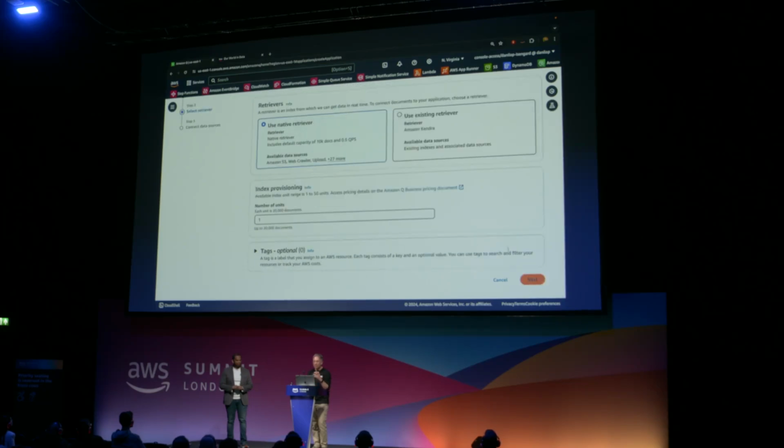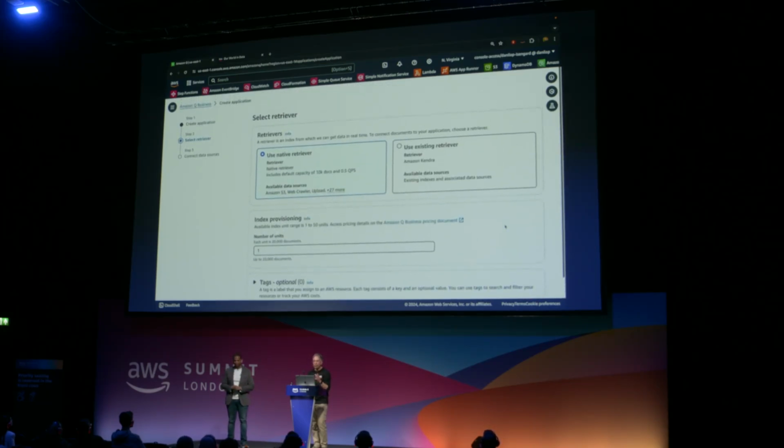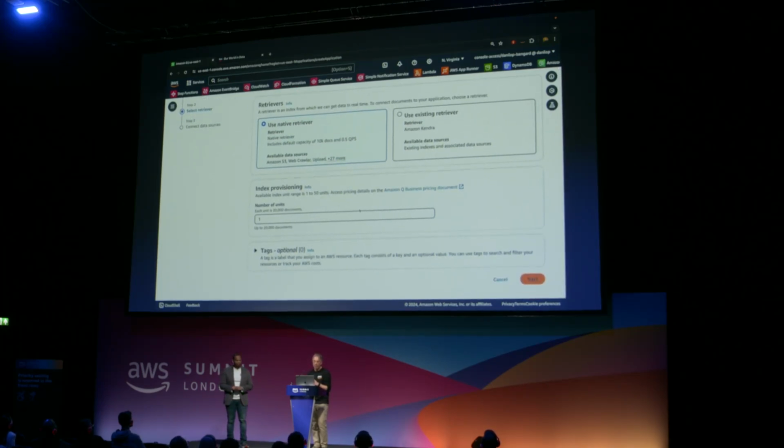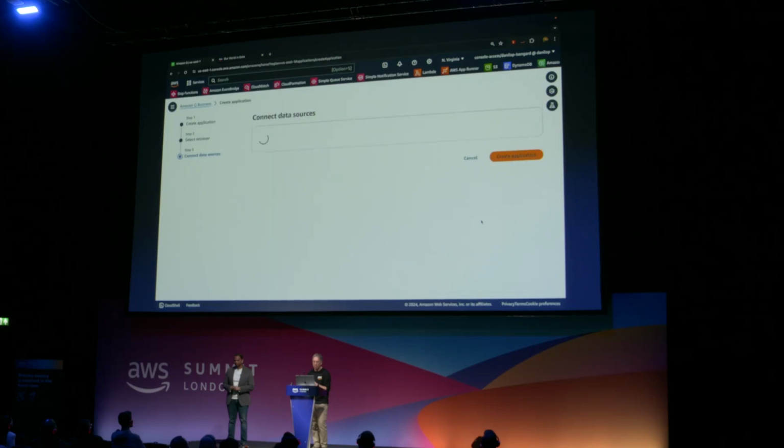And then I can choose the retrievers. If you already invested in Amazon Kendra, you can connect your existing indexes and data sources, or you can use the new native retriever of Amazon Q. And this comes with all the connectors that Prasad mentioned. And you just need to size the index. One unit is for up to 20,000 documents, so probably it is a good start for any proof of concept.